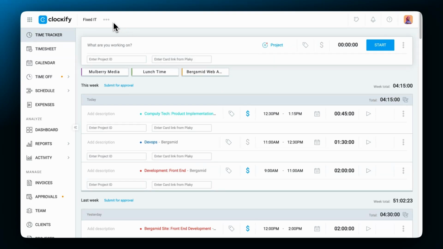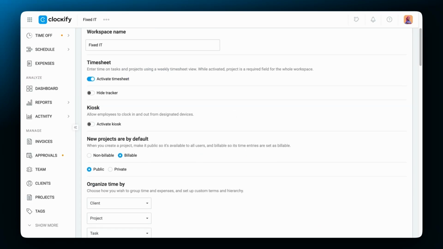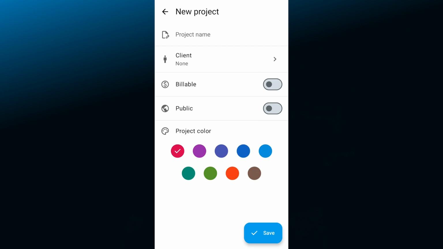In the web app, go to your workspace settings and then check or uncheck the default project settings. You can set all projects to be billable or non-billable, public or private. This will now be reflected in your mobile app when you're creating a new project.